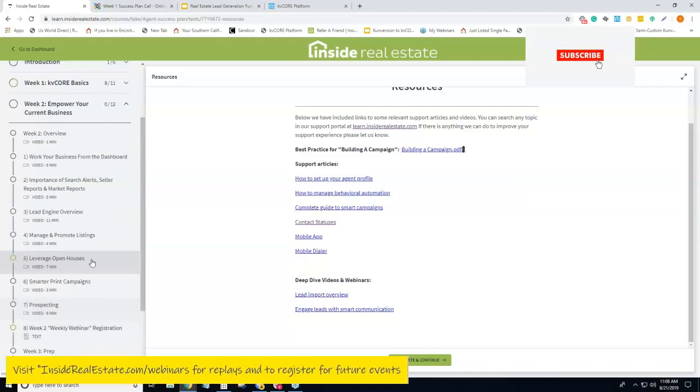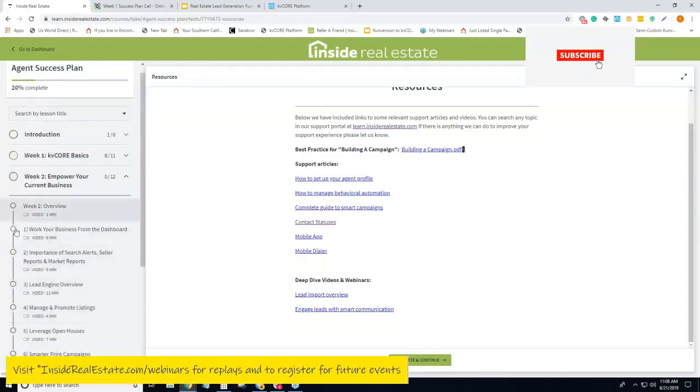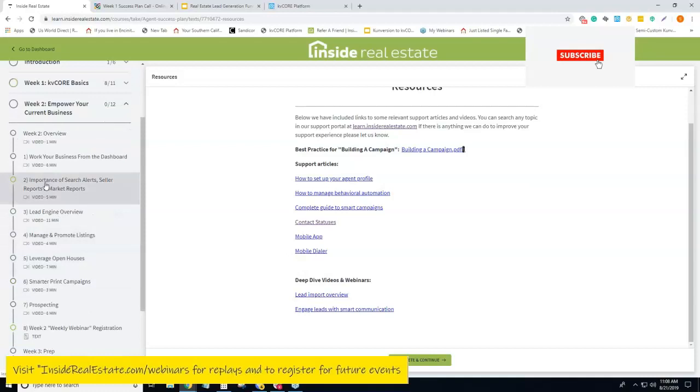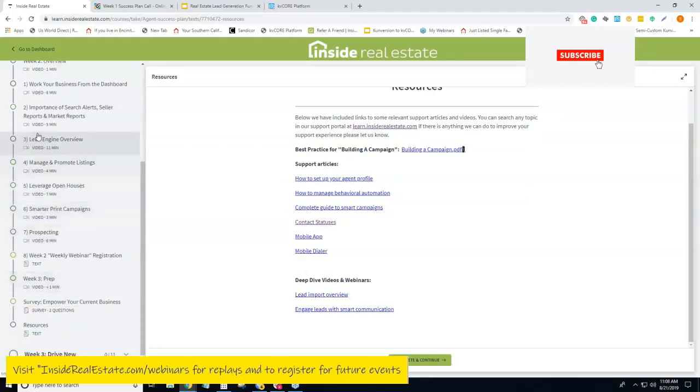The next one is week 2, empowering your business. This one dives a little more into your personal business, teaching you how to work your business from the dashboard, how to make sure you have some really important automation set up, like your search alerts, seller reports, market reports, things like that. And then we start diving into the lead engine overview, managing and promoting your listings, open house strategies, smart print campaign strategies, and even prospecting. A lot of people think that this is just a website CRM, and it is, but there's a lot more to it.